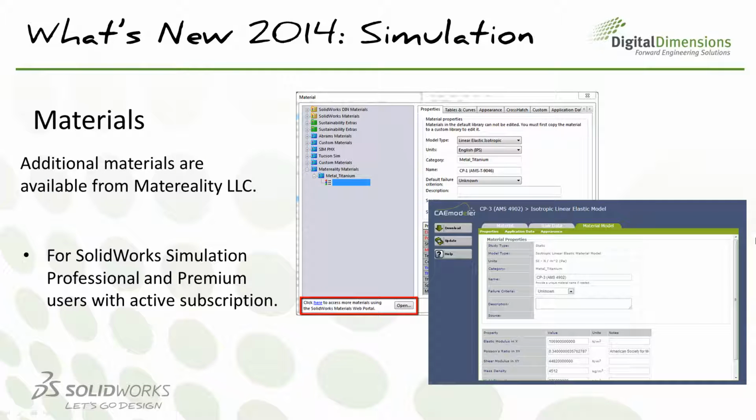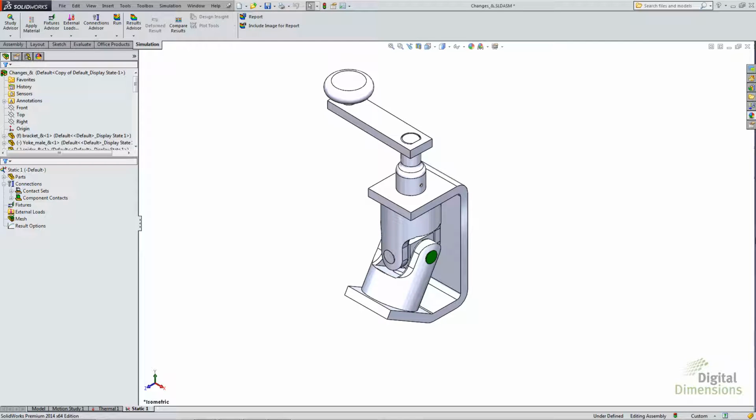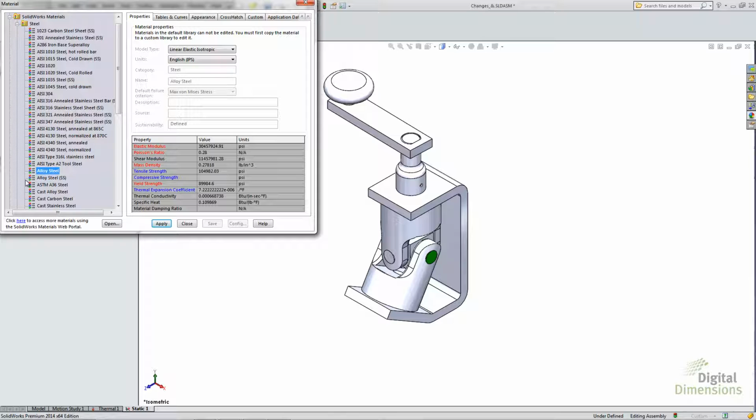Starting in 2014, we now have the ability to access an extended materials database that has been provided through a partnership with a company called Materiality LLC. A quick note: this is only for Simulation Professional and Premium users with an active subscription. It's actually quite easy to get to. Let's jump into SOLIDWORKS. The way you get access to their materials database is by applying a new material in your study.